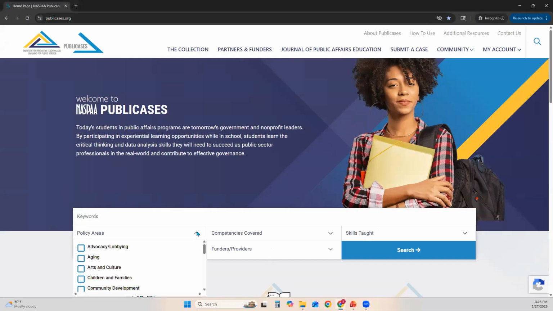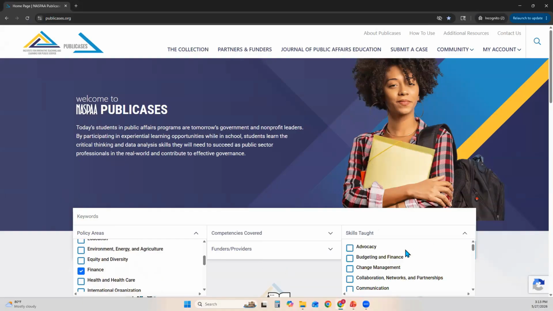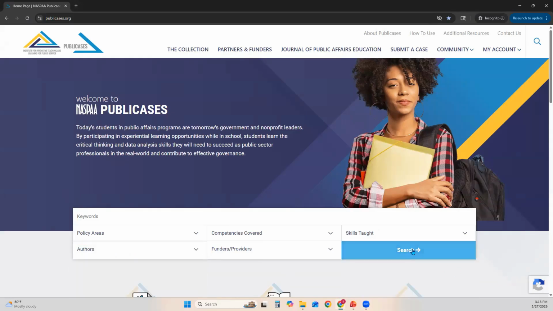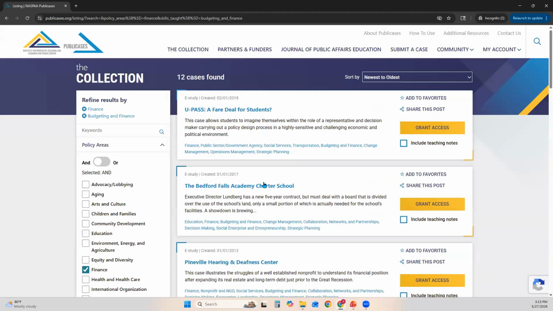I'm going to search for finance policy area and budgeting and financial skills, budgeting and finance skills. Once clicking search, it has returned 12 cases that cover budgeting and finance.